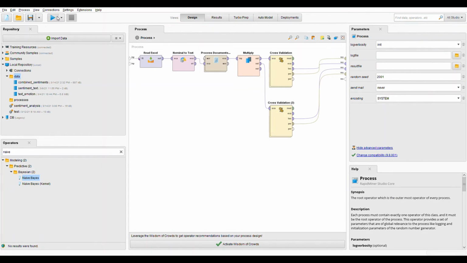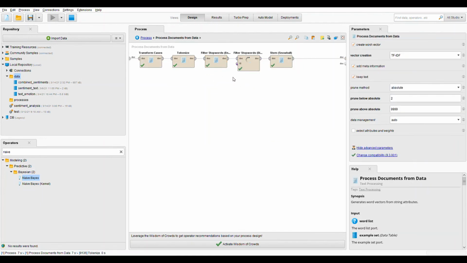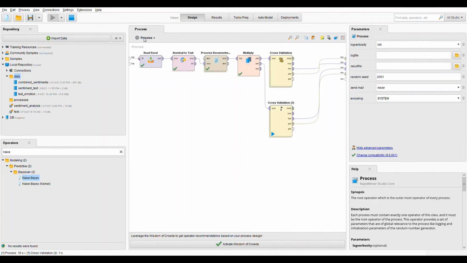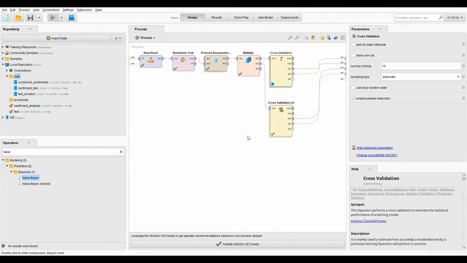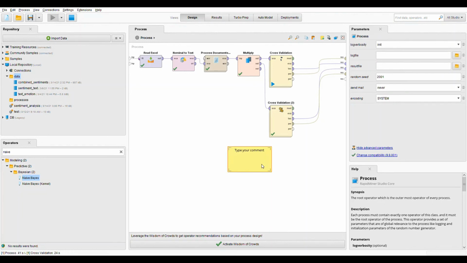So we'll go ahead and run the process and see what happens. Takes a little bit, but not too long. You can see it going through the various iterations and batches that it's processing. So the naive Bayesian model finished running here. KNN takes a little longer. That's another thing I can inadvertently show you, that you can add comments and annotations.